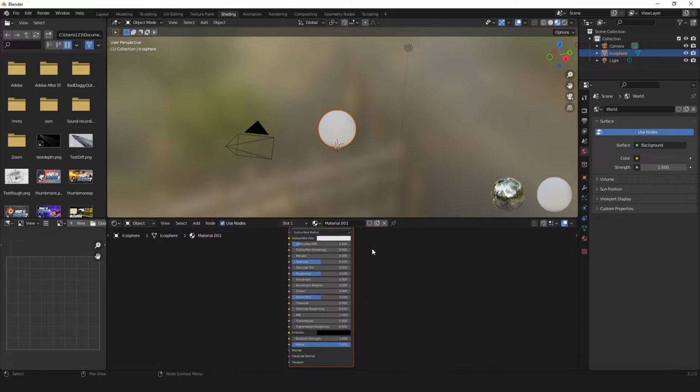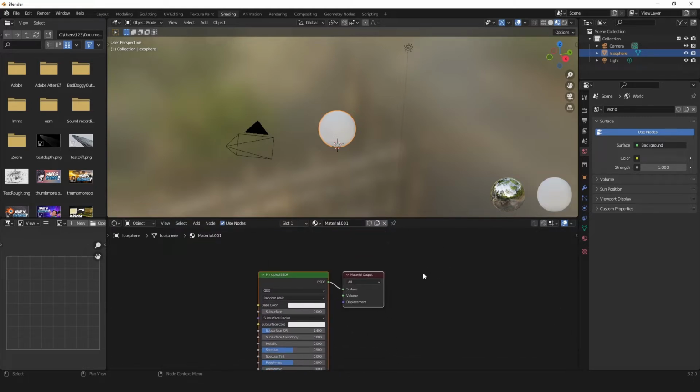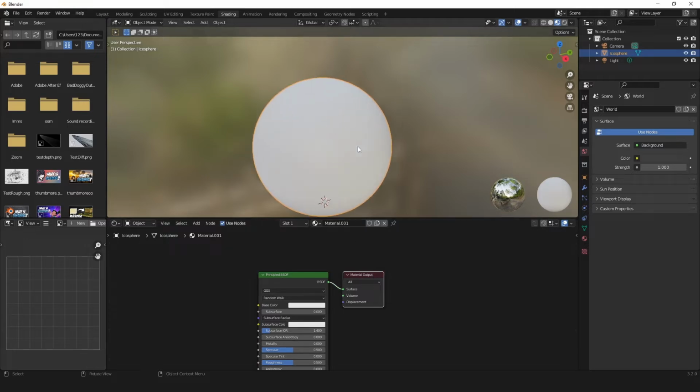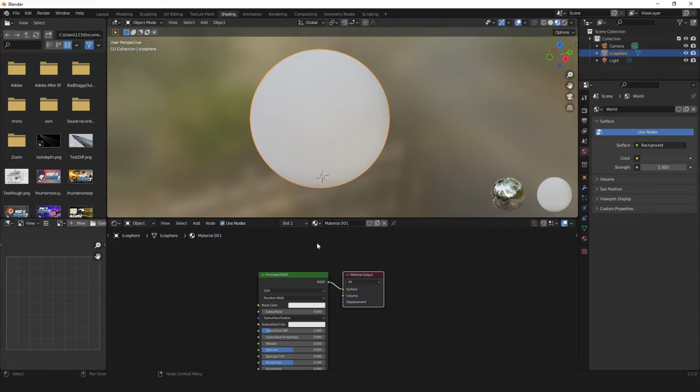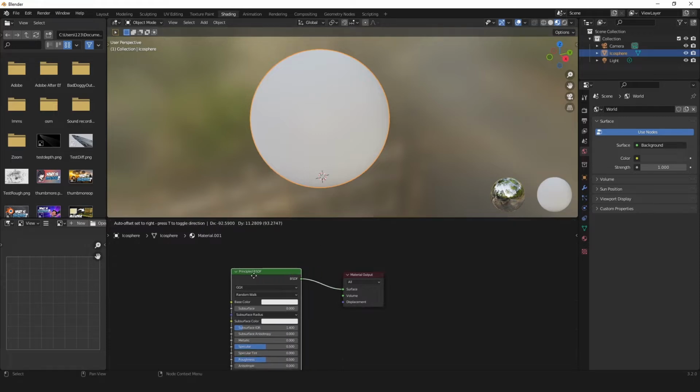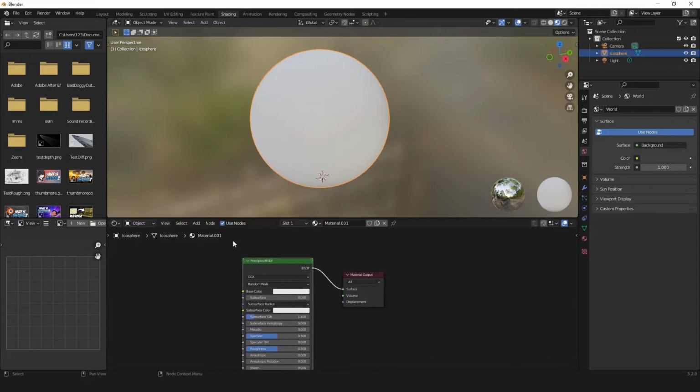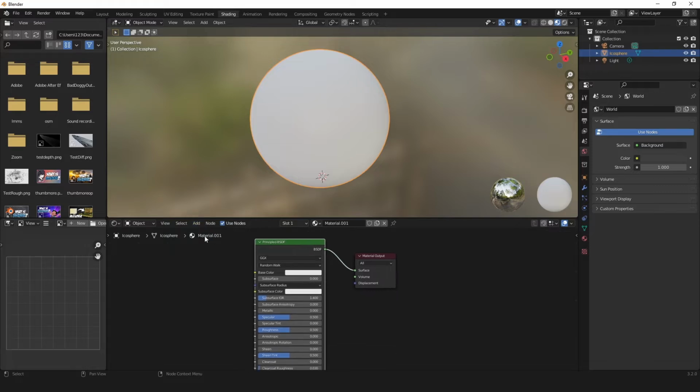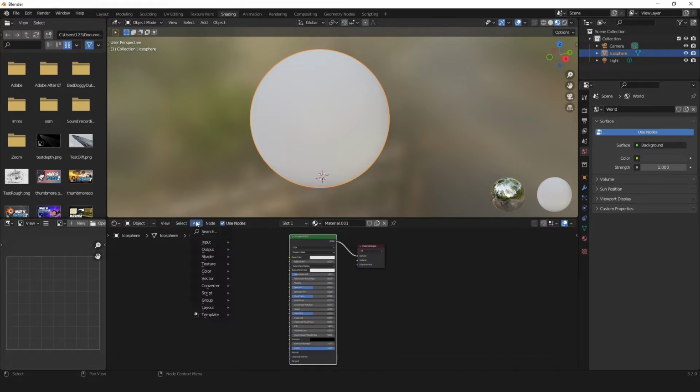It already looks pretty complicated, but this is a quick breakdown. This is the material output, so it's where the material goes onto the ball, and this is a principled BSDF, which is the default shader in Blender. We're going to use the principled BSDF because it has just about everything.